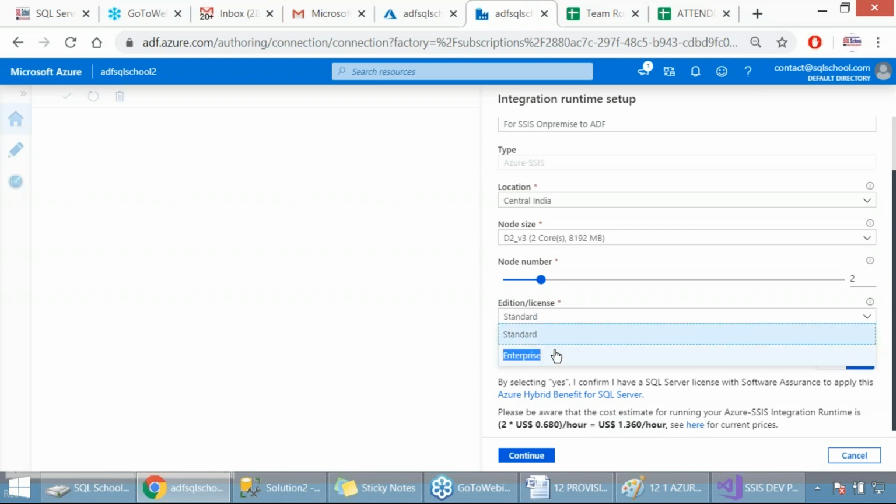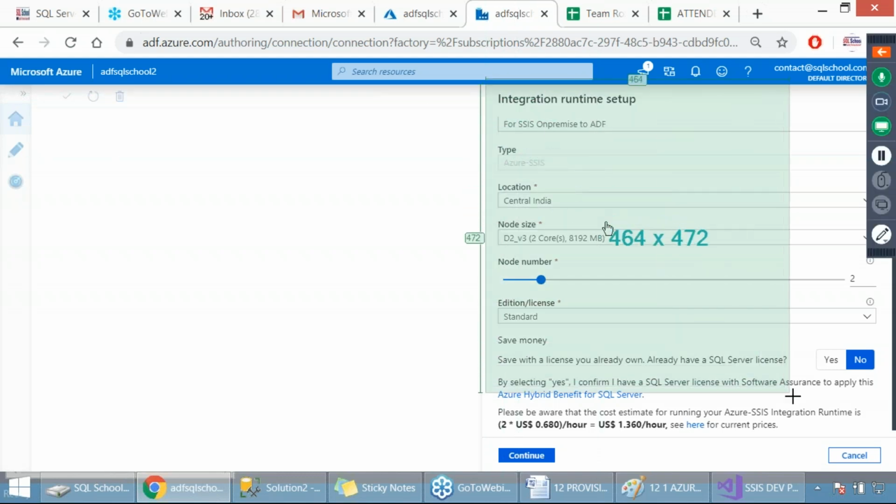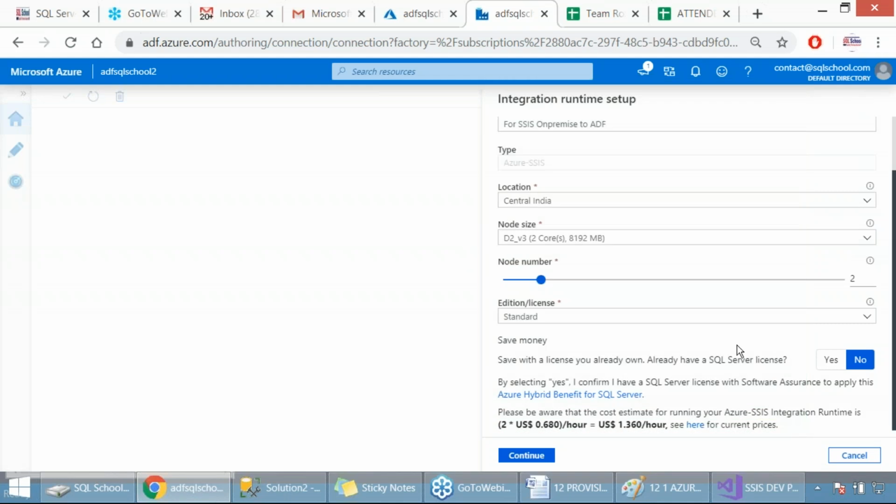License, standard or enterprise. Enterprise license is multi-fold cost. Go for standard license. Default is standard. And if you already have SQL Server license, you can say yes and provide those license details here. As I was mentioning few minutes back, it is just like setting up a new service, new SSIS service, something like that. Say continue.